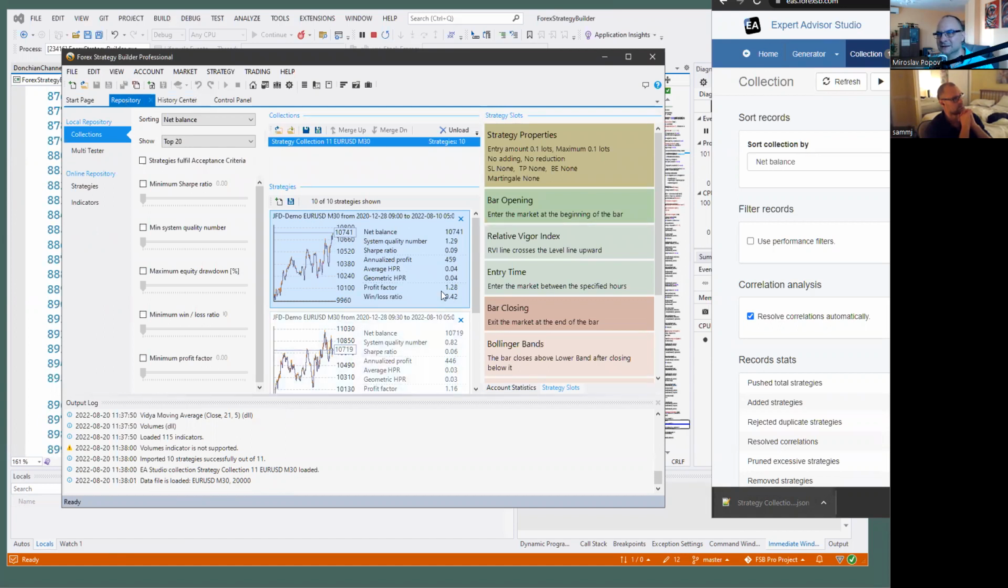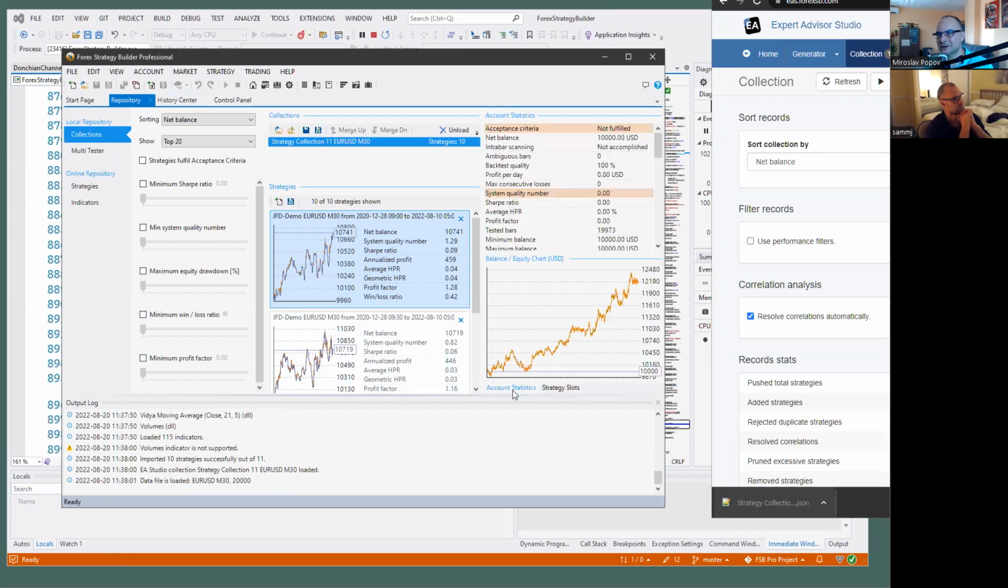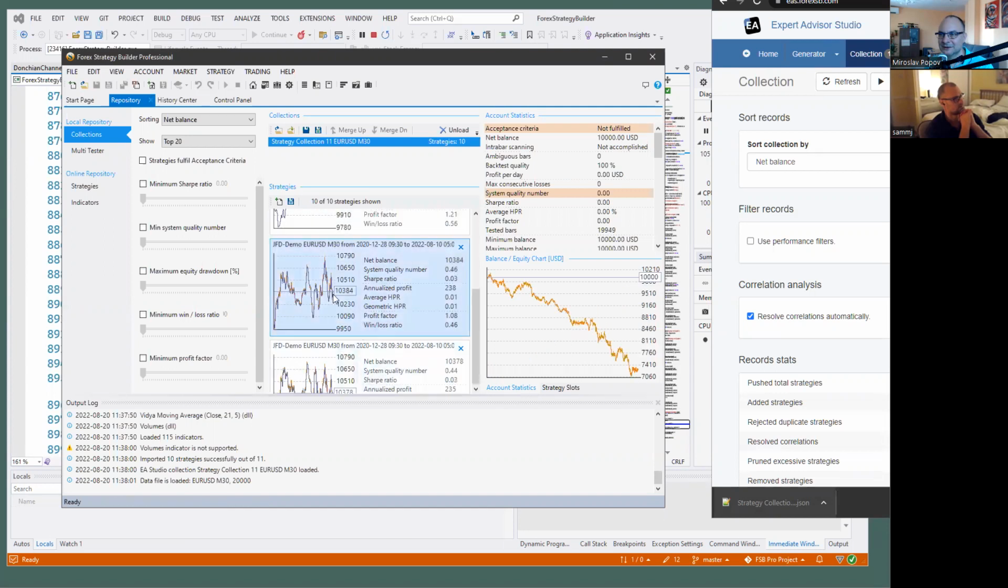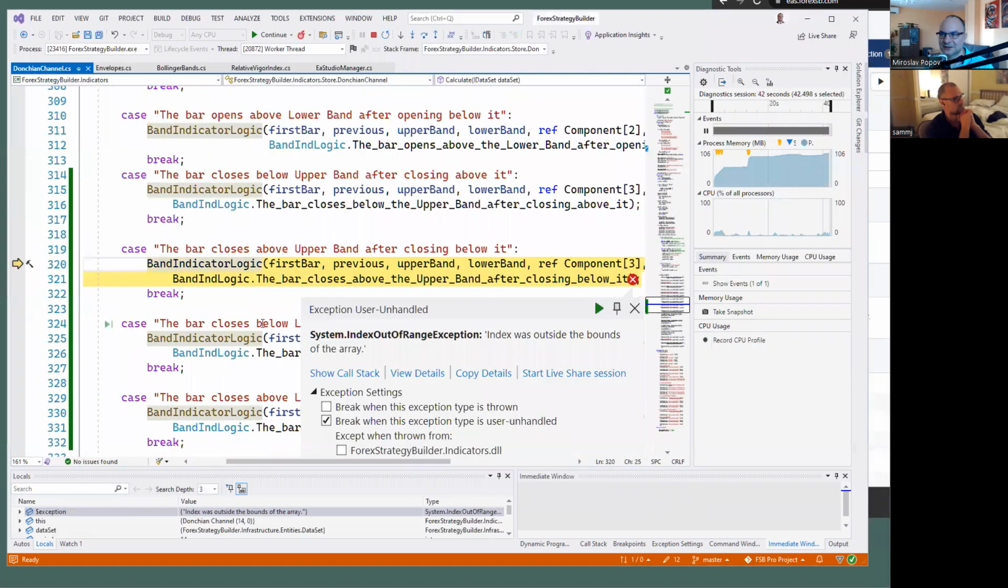This is the statistics from EA Studio. And now when I click here, I see statistics from Forex Strategy Builder. It's not good. It doesn't close this. It opens a position, but it does not close the position. And it crashed.